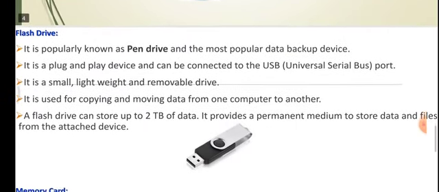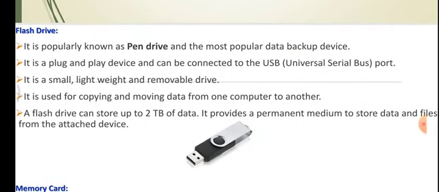Next one is a flash drive. It is popularly known as pen drive and the most popular data backup device. It is a plug and play device and can be connected to the USB port. Students, plug and play device means that you put this device in the USB port of your computer, and after completing your work you can easily move it out.